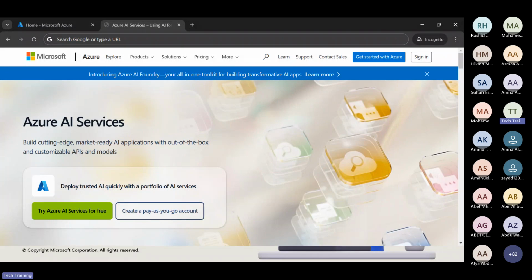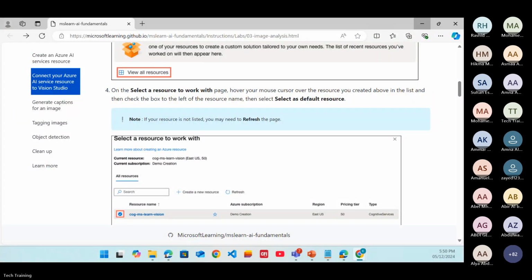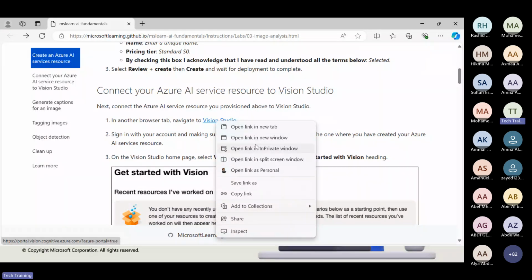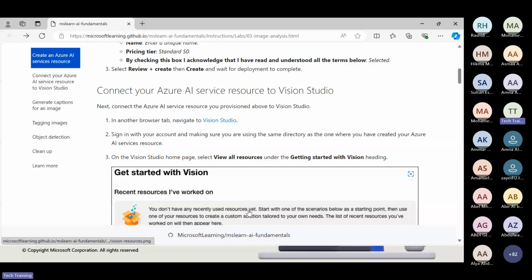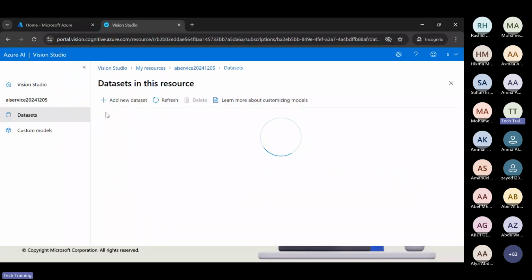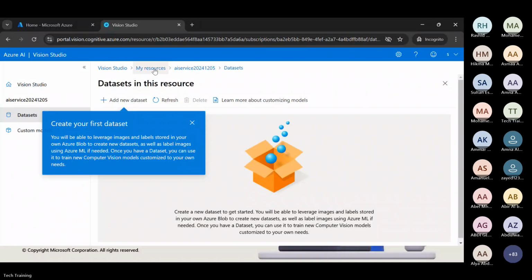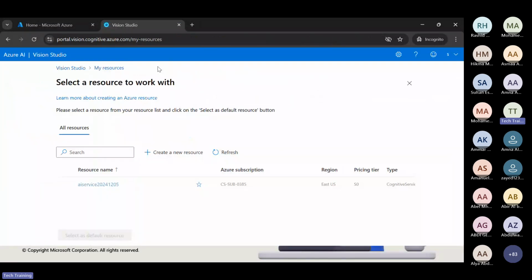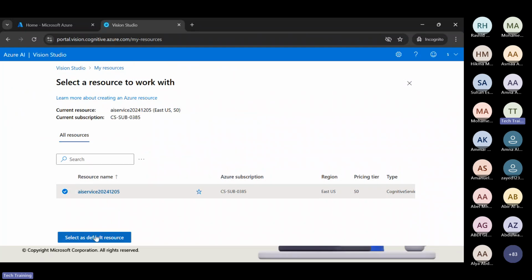Again, I will go to the steps. I will take this copy link and take it again here and log in. This is the studio. I see how fast it ran this time because it already logged in. I will see the resource that I have created here. Okay, this is my resource, the one we have created in Azure, if you remember. If you compare between them, you can check that it is my resource, and I will be selecting it as the default resource.